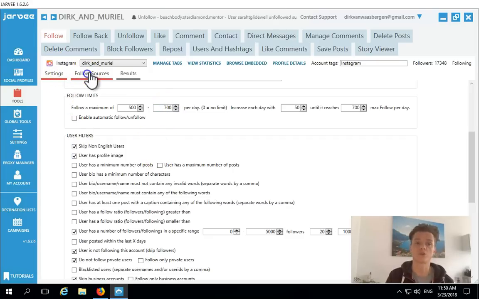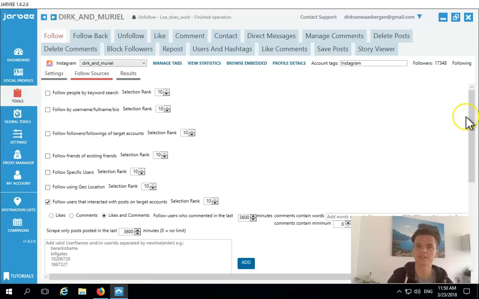Let's go to follow sources. And follow sources. So in follow liker, I do refer to follow liker because I know a lot of people are coming from follow liker and curious in Jarvee. You can follow people that use a certain hashtag. I've tried it also in Jarvee. It does not work that great, so I stepped away from that.